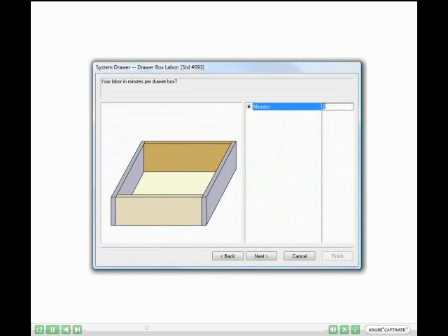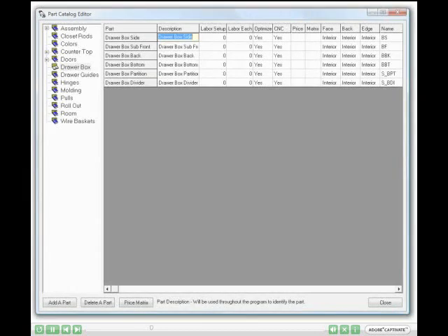Second, drawer box labor can be used to capture both assembly and mounting labor for your drawer boxes or rollouts. Drawer box labor is calculated and priced utilizing the per hour of drawer labor bid method. Keep in mind, if set up properly, you are already capturing labor for the parts making up your drawer boxes and rollouts with the labor setup and labor each fields in the part catalog.